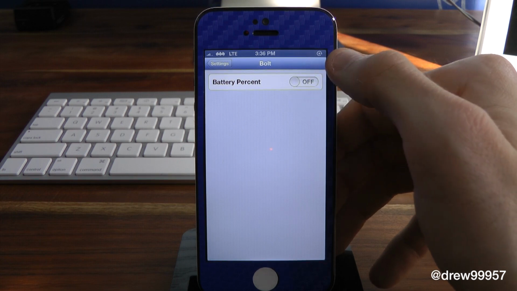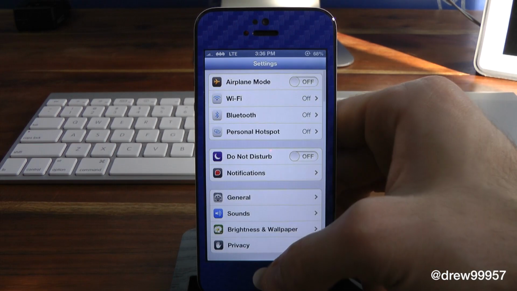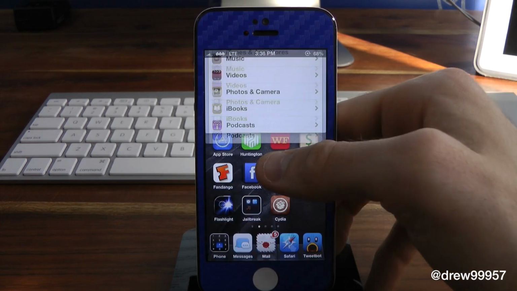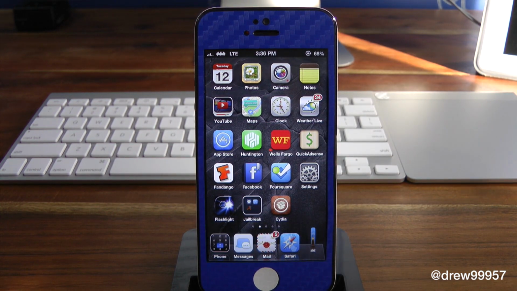So we could have it on or off, and it basically just gets rid of it completely, which is definitely an awesome tweak if you have a lot of room up there, and if you just want to get rid of that, or if you just have a lot of stuff on the actual status bar and you just want the percentage and not the actual battery, that one is Bolt.